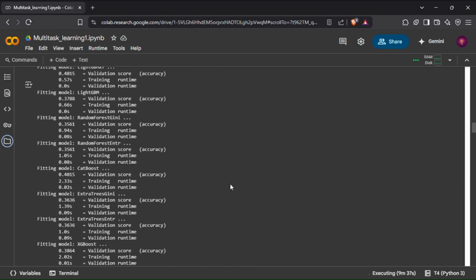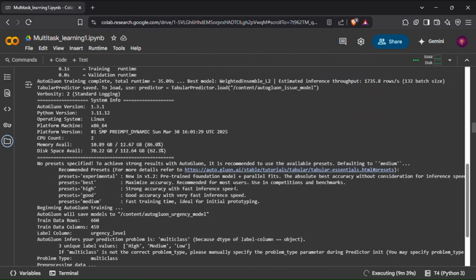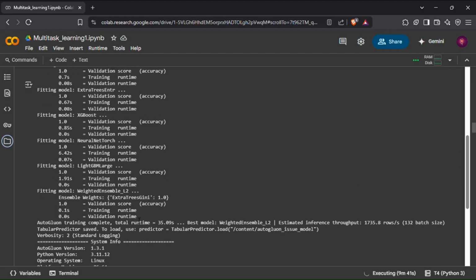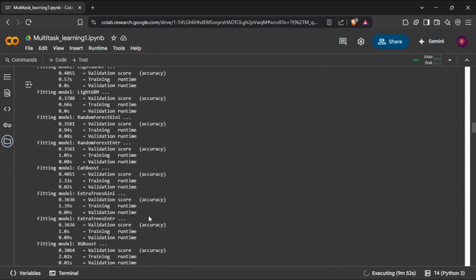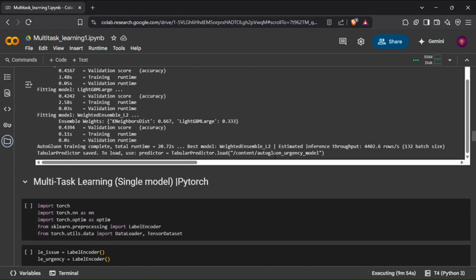As you can see, these are the results for each of the models during training. The first model, for the issue type, has a validation accuracy score of 1.0, which is 100%. And for the second model, for urgency level, the final accuracy is 0.43, which is 43%.